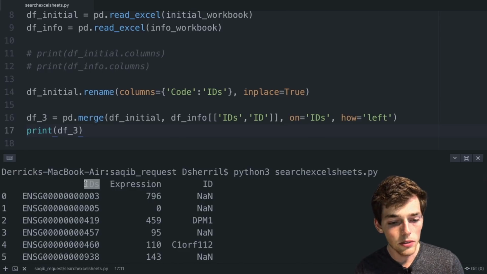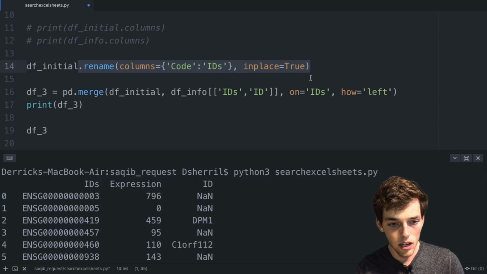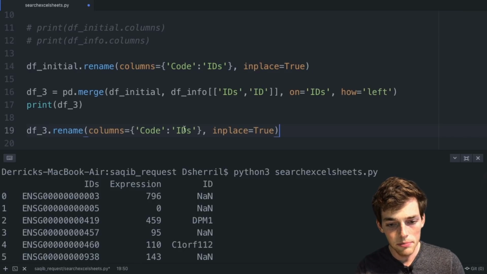We need to change this column back to the name of code, and we need to drop the NaN values from this column. So we'll change the name of this column by doing the same function that we did here. And what we'll do is we'll say df_3. We'll take this line of code, copy it, paste it here, and we'll just reverse these. So instead of IDs, we'll say code. And then instead of code, we'll say IDs.